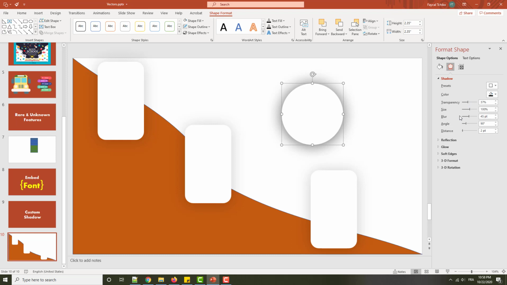It's very pretty. I recommend you do not use the predefined shadows that are here in shape effect. Use your own values to create your own shadow.